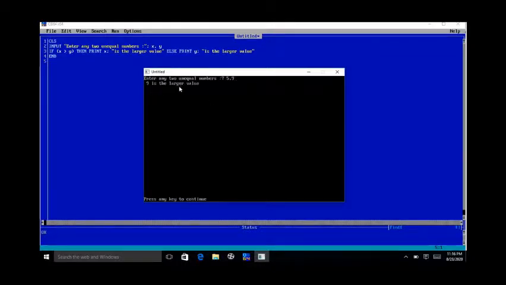See, it displays 9 is the larger value. How is it executed? First, the condition is evaluated, x is greater than y. The value of x is 5 and the value of y is 9. 5 is greater than 9, which is false. So in this case, the statement written after the then keyword will not be executed, and the statement written after the else keyword is going to be executed, which is print y. What is the value of y? That is 9. And after that, the string message written inside double quotation marks is printed, is the larger value, and then the program ends.